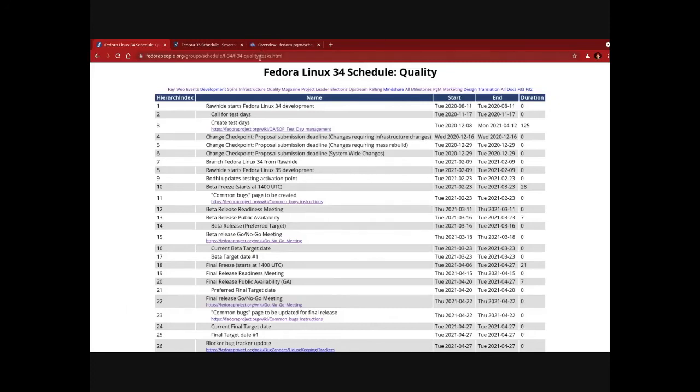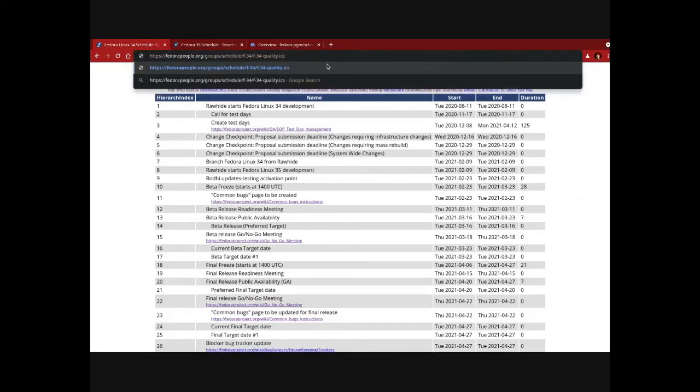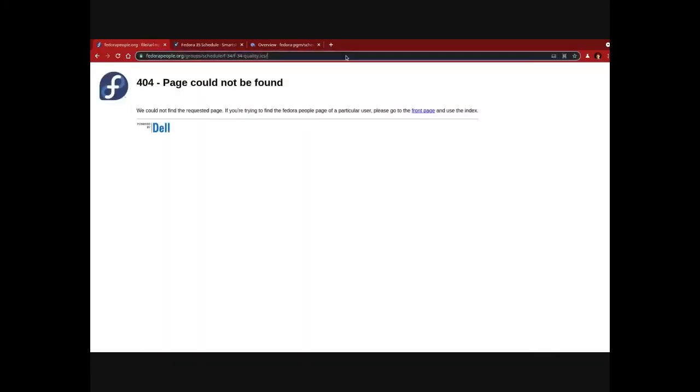You can also, if you want, take off the tasks.html and just add ICS and don't add a trailing slash. And you can download an ICS file so you can import that into your calendar. And that's going to be the same for any of the tasks.